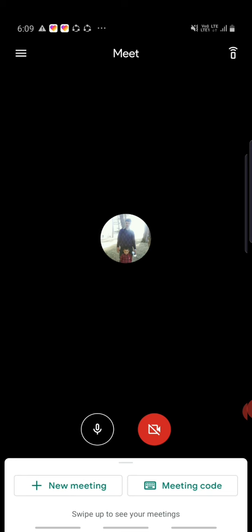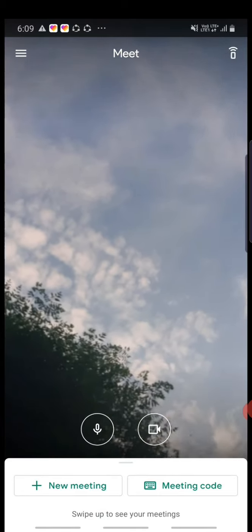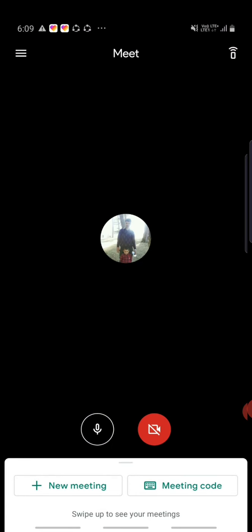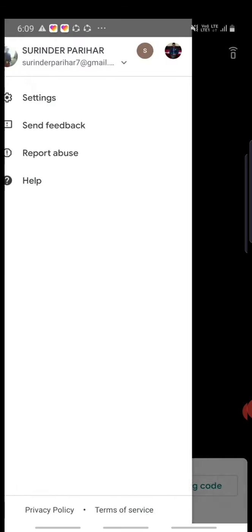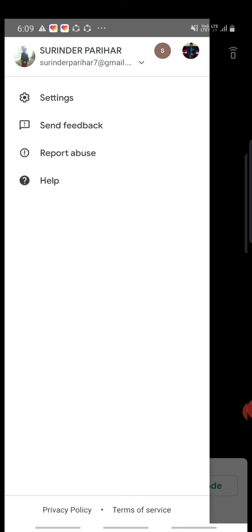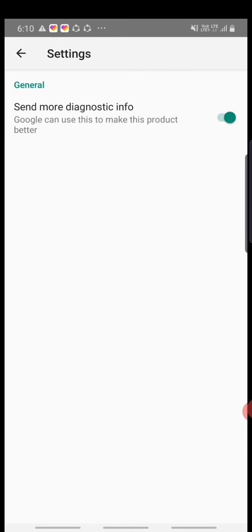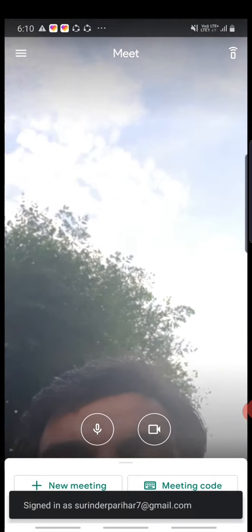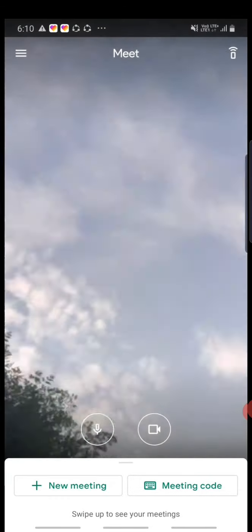There are two buttons at the bottom. One is audio and one is video. We can switch them off or on, and we can do the same for the audio button. These are three lines; on the left side, the line shows settings. More features are available if we use the same on the laptop.